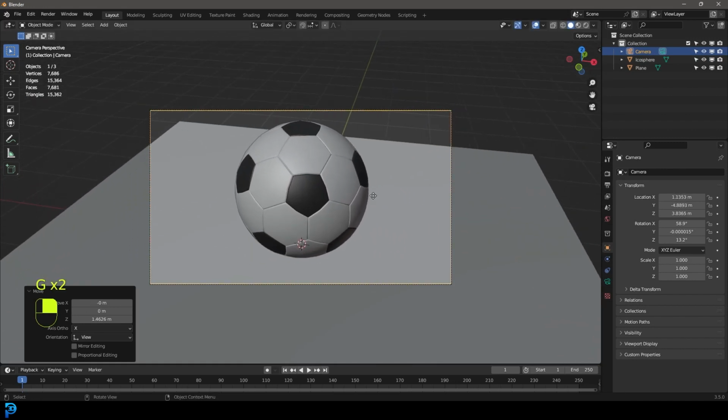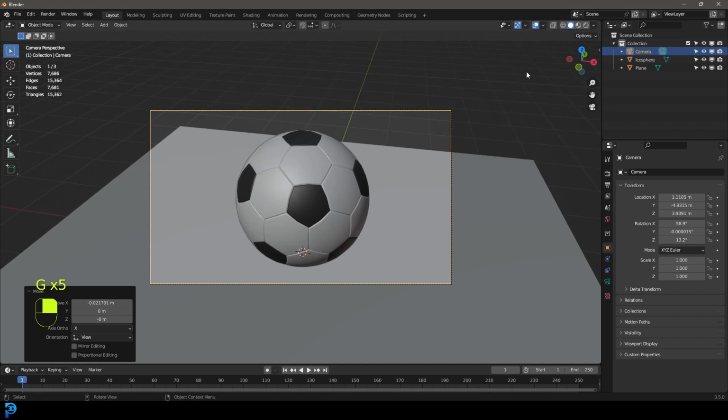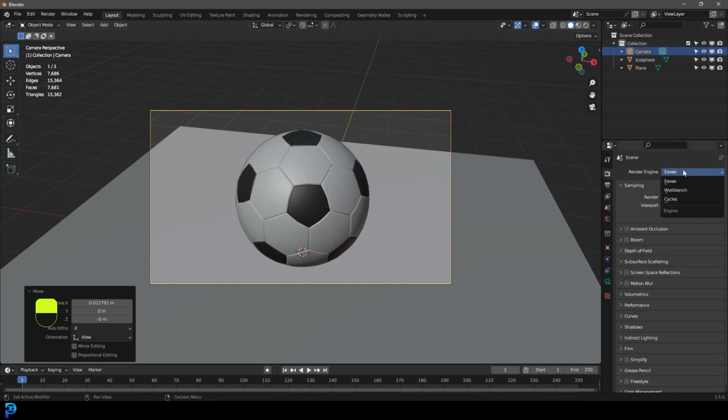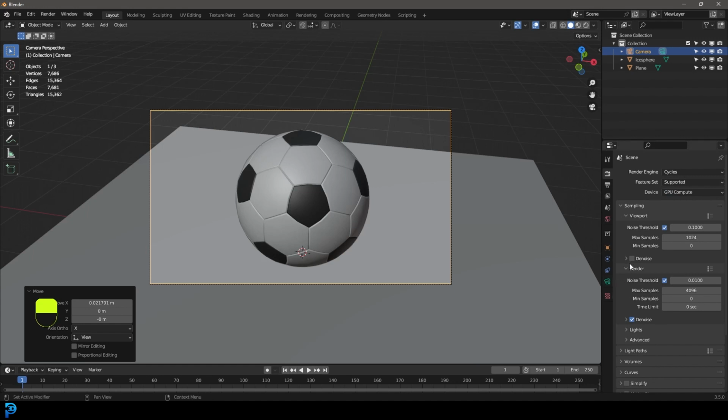And then once you have a field of view that you like, or a positioning of the camera, you're going to go over to your render settings. You're going to change it to Cycles. You're going to change your device to GPU only if you have one. Don't worry if you don't. And under your render samples, you're going to make the max samples 50, like so.